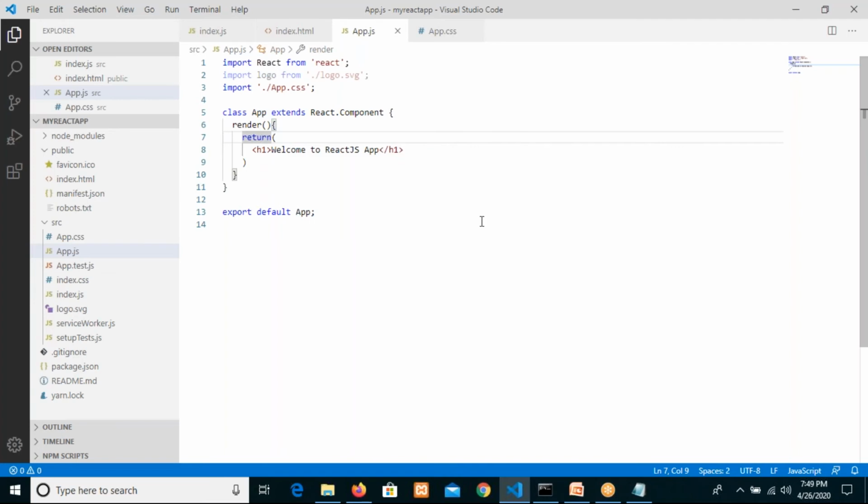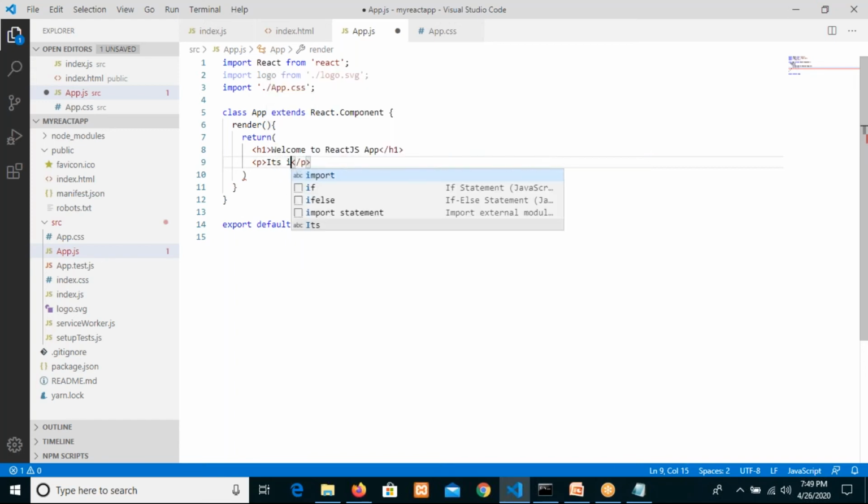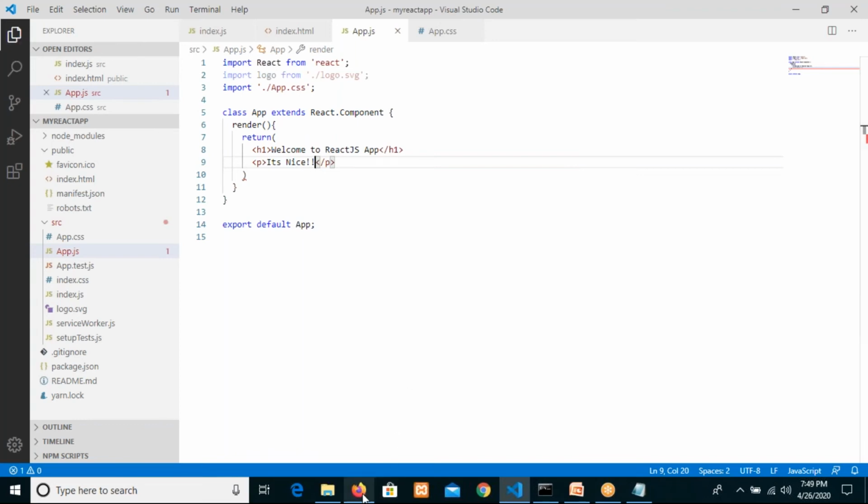Irrespective of whether it is JavaScript or any other programming language, the return statement will return only one output at a time. For example, if I write another statement, and I want to see this statement, then immediately we will get an error message.